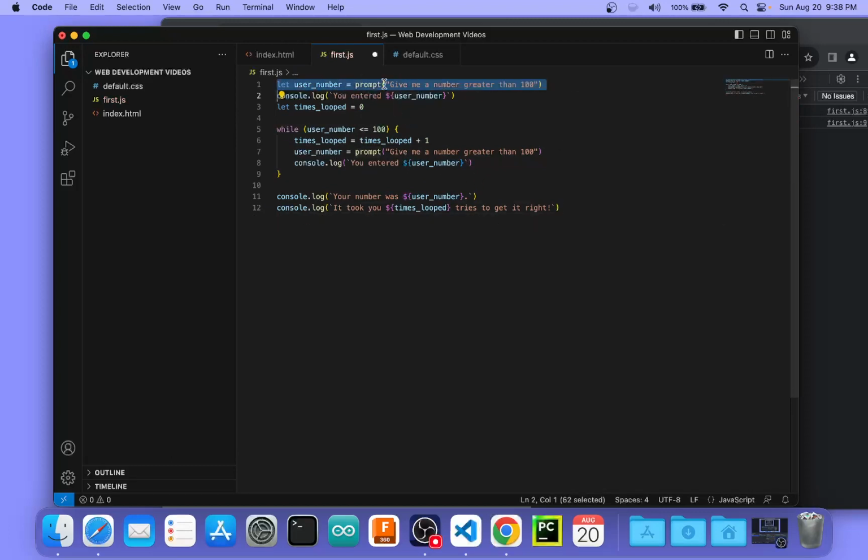By walk through it, I'm going to tell you what each line does. We're creating a new variable called user number, and we're prompting the user to give a number greater than 100. And whatever they put in that prompt gets stored in the number. We're logging what the value of the number is. We're initializing a new variable called times looped to 0. And we're starting a while loop where it's going to run while the user number is less than or equal to 100. So while it runs, we're incrementing the looped variable. We're prompting the user for another number, and we're logging the number. And it's going to do this until the user gives us a number that is greater than 100.